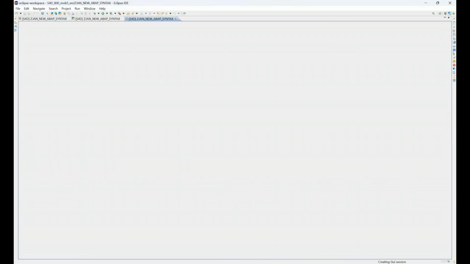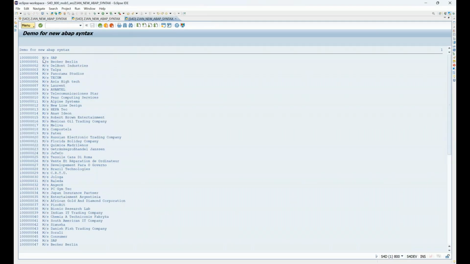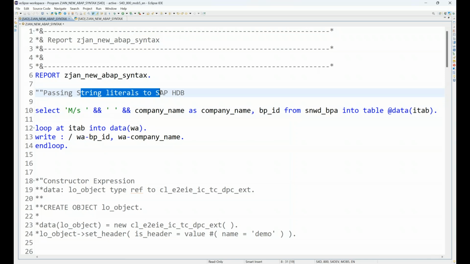And now we are passing a string literal with concatenation. You can see it has prefixed a "Messrs" before every company name. So this is the first example of passing string literals to the HANA database, to the query.